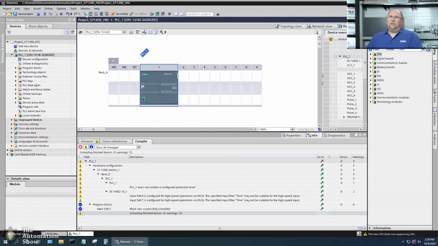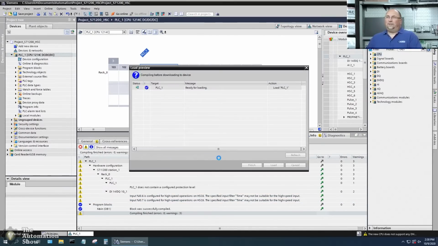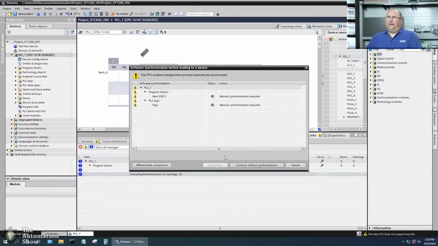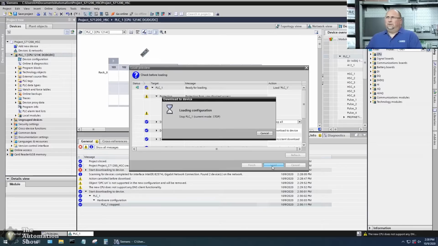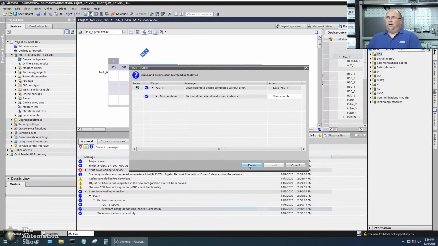Okay, so let me go ahead and compile again, make sure I have no errors. Oh, I still have those input filters. We'll see what that means in a moment. Let's go ahead and download it. Okay, let's continue without syncing. No action. Let's go ahead and stop all because I'm wiping out that program and putting a new one in there. Okay, now it's going to start it back up. So let's finish.